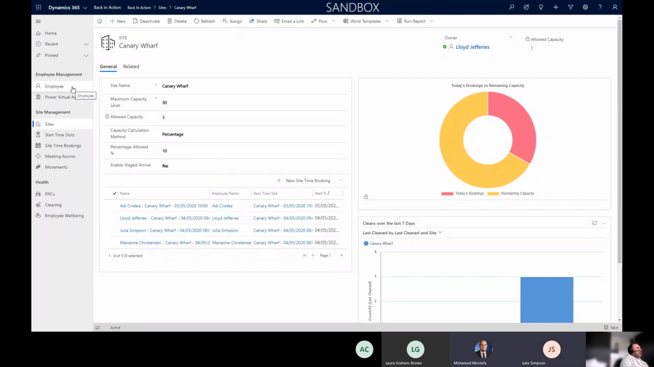In the Organization Enablement app, we can manage sites, start time slots, start time bookings, meeting rooms, movements, personal protection levels, cleaning schedules, and employee well-being. The site is the center point for organization enablement. So let's look at Canary Wharf. We can quickly see today's remaining capacity with our embedded PCF control. If the regulations change, we can alter the site capacity by changing the percentage allowed to this site.